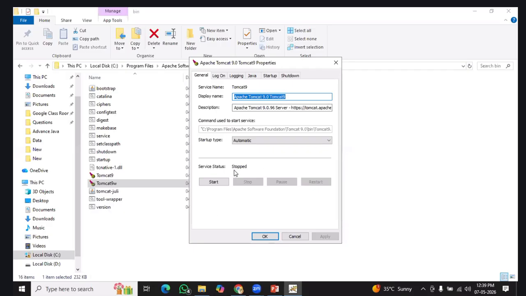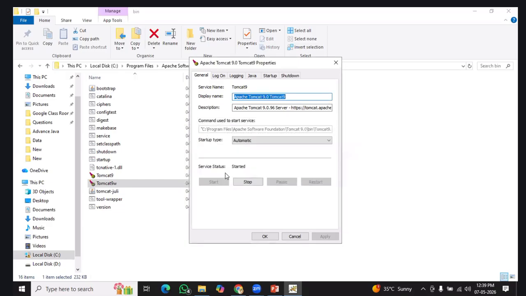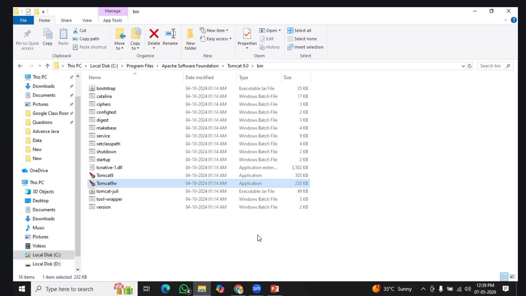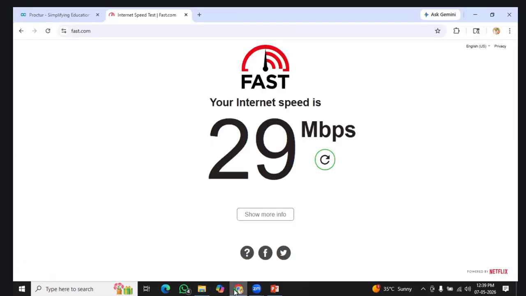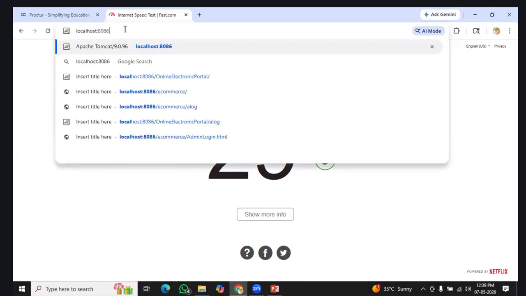Service status. What is your service status? Stopped. Please start the service. Service status should be Started. Give a click on OK. Done. Go to Chrome. Write localhost colon 8086.